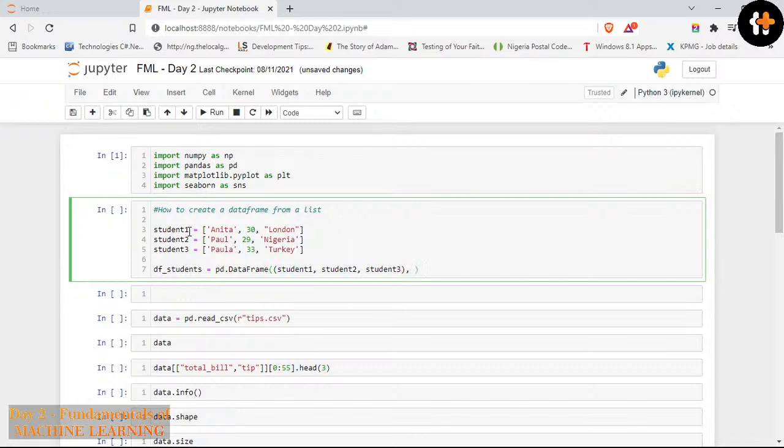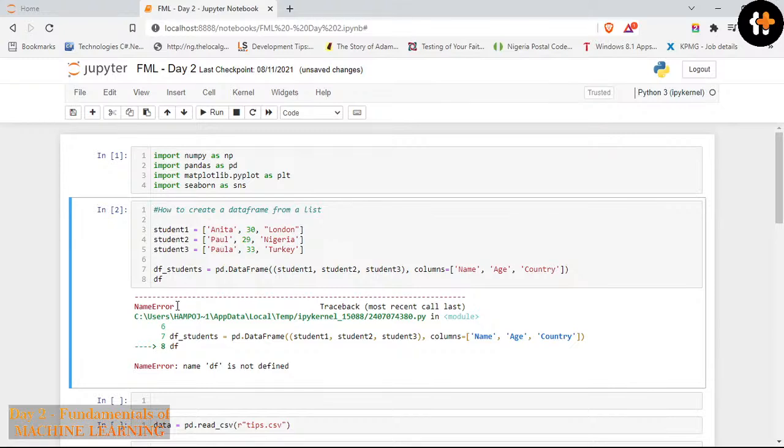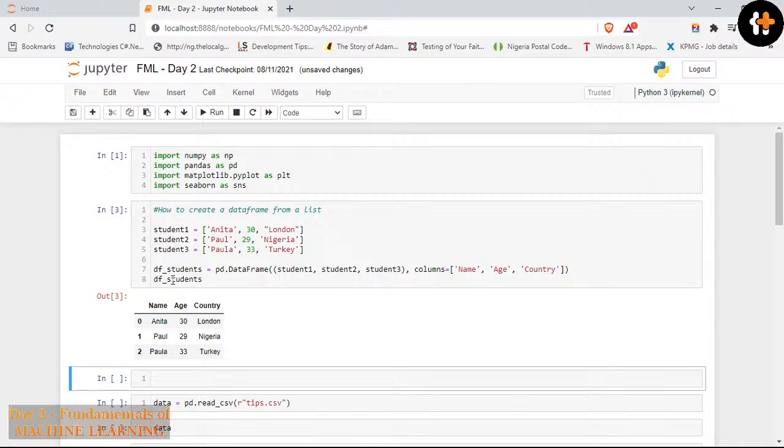Then I'll have columns, that is, the column names. I have name, the next is age, and the next is country. With this I can call my df. Execute this cell and let's see the outcome. Oh, df is not defined, sorry. That is df_students, and voila, this is what we have as a simple data frame.